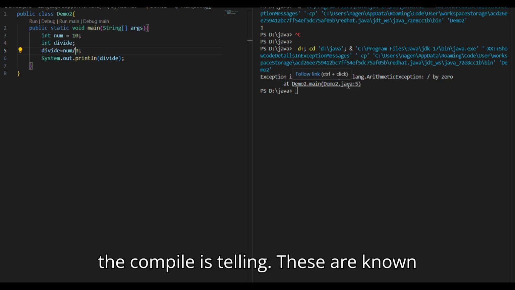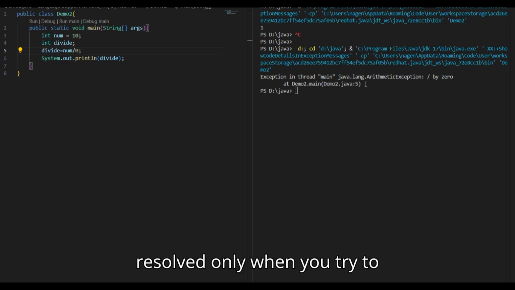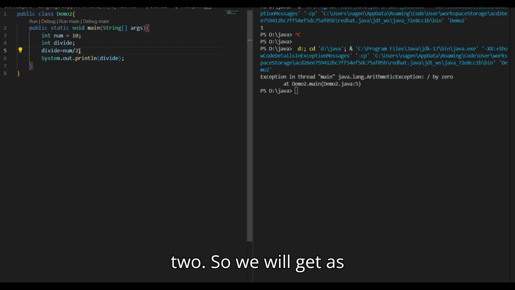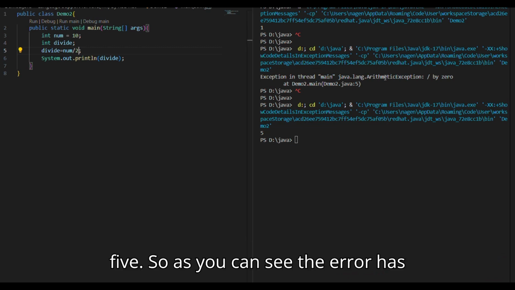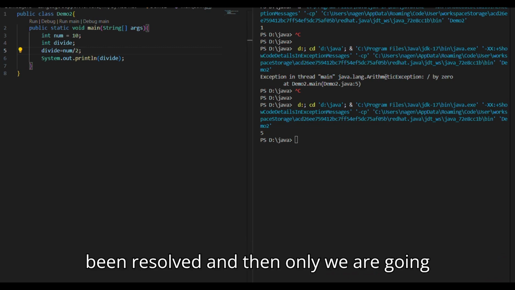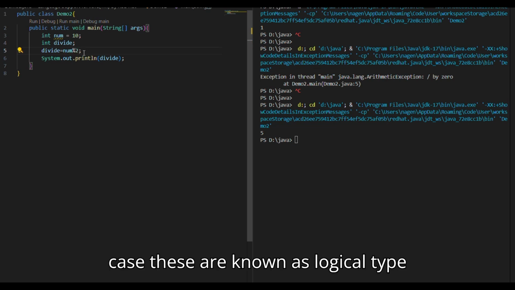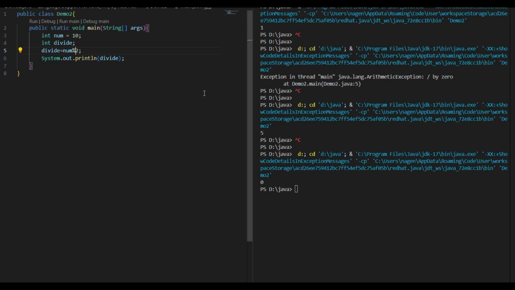So the compiler is telling us about these errors, which will be resolved only when you fix them. If we divide by 2, we get 5. As you can see, the error has been resolved and only then do we get the output. You expect that you must get 0, but you are doing division. In that case, these are known as logical type errors. As you can see, we got 0.